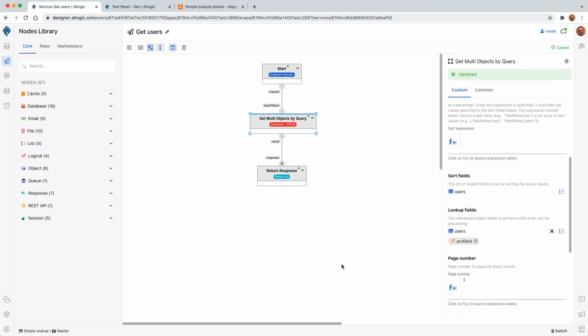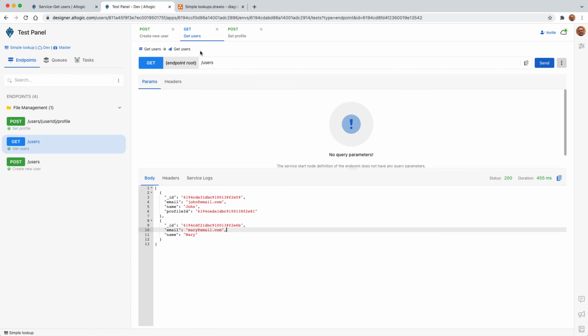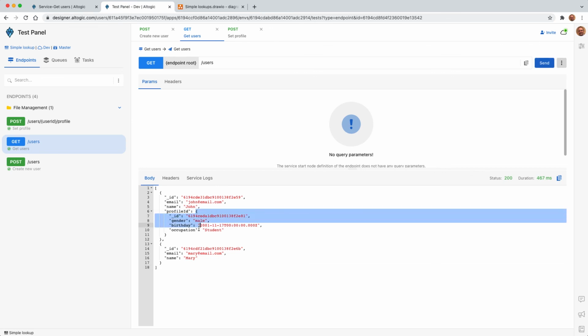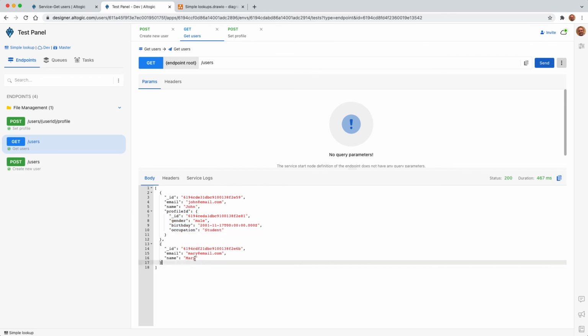If I go back to my endpoint and run this, look carefully here. As you can see, AutoGIS successfully looked up the profile information, merged it, replaced the profile ID with the actual profile information and returned back the data. Since we don't have any profile information for Mary, it doesn't display anything here. So that's it for simple lookups and how to do that.